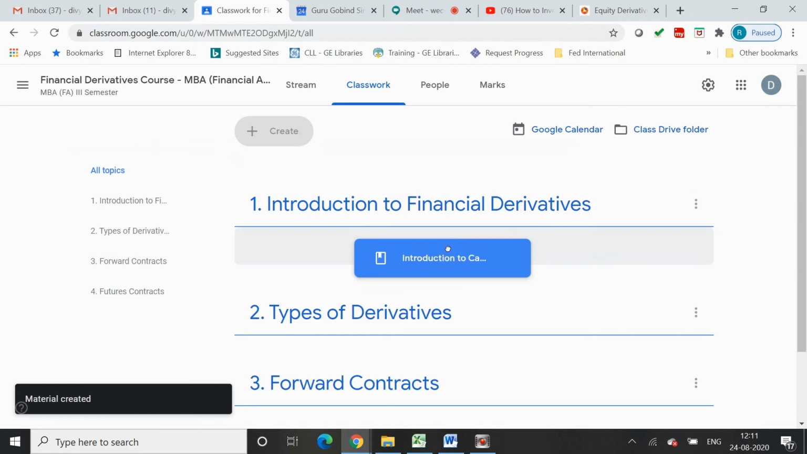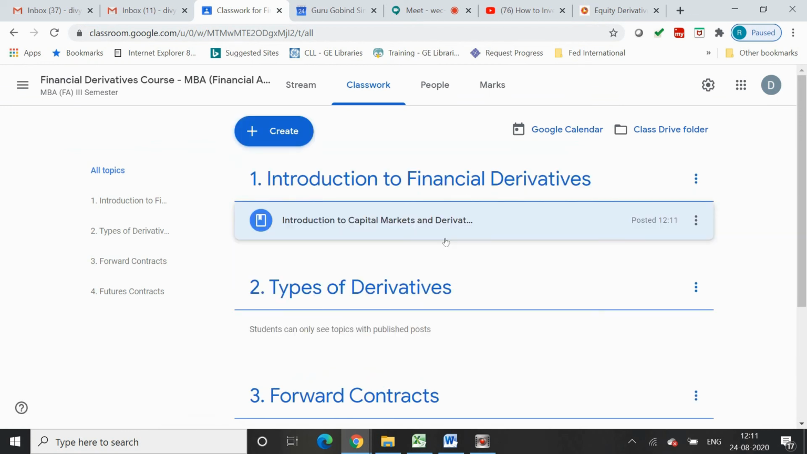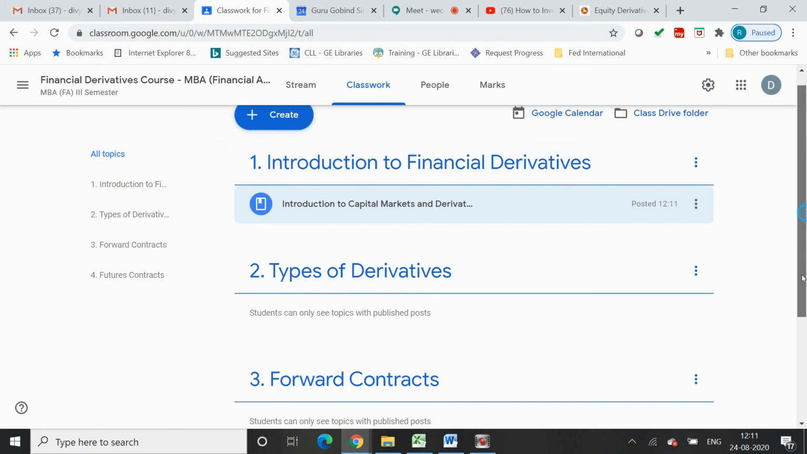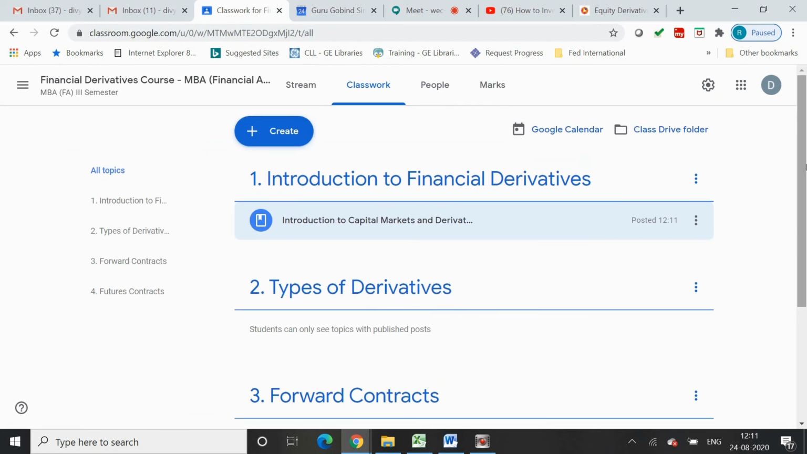Now I have to post it to the relevant field. Let's say now I have posted it here, Introduction to Financial Derivatives, and this material has been posted. So like this we can post it for other places.